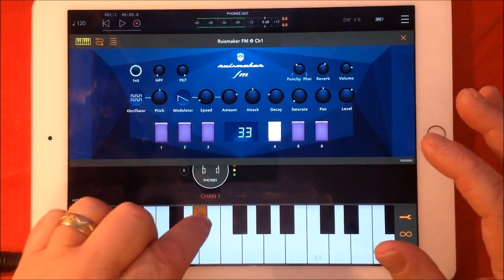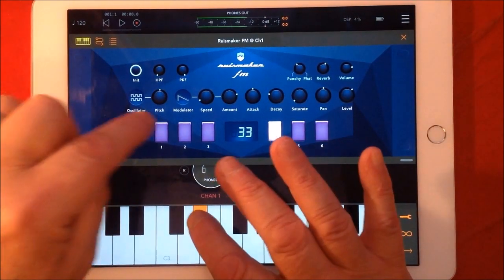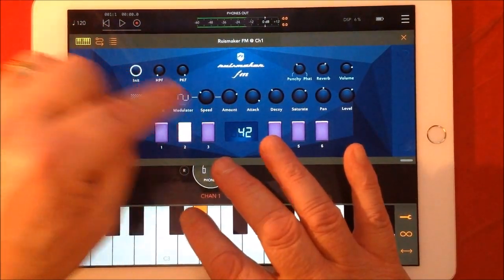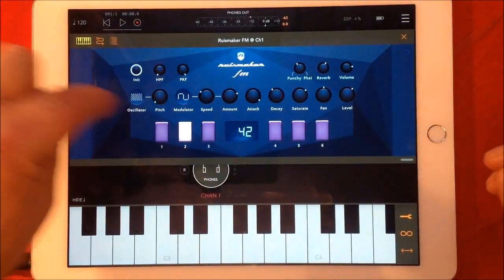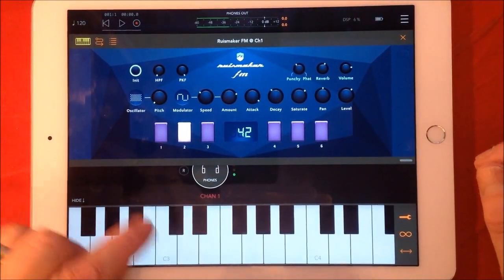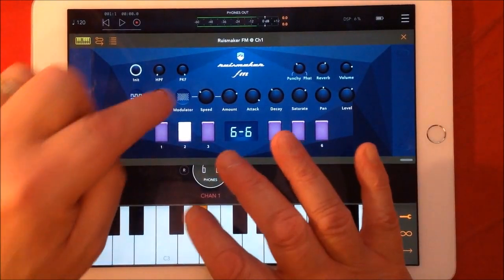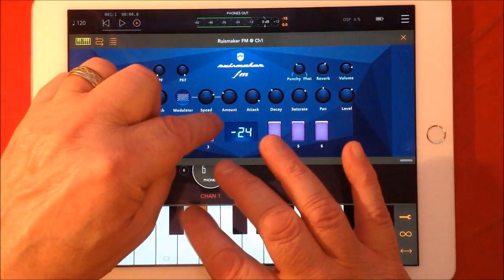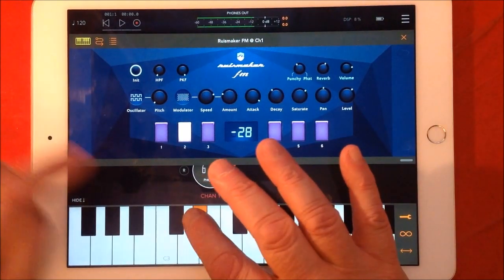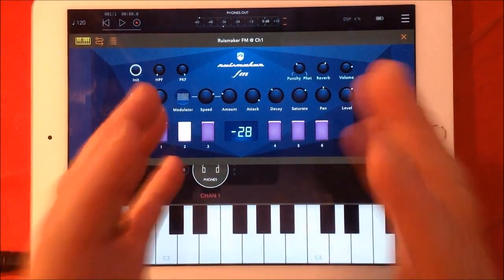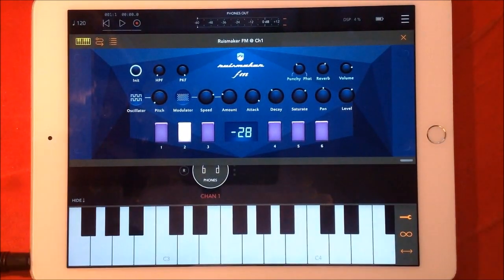Great, you can create some great snares as well, obviously. Oh, I'm trying to modulate noise again, you can't. You can use noise as a modulation source. Anyway, guys, there you go. I could go on all day. So there it is, Ruismaker FM. So you've heard it inside AUM.